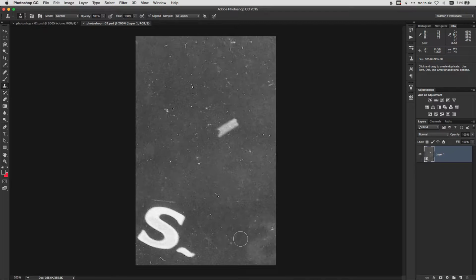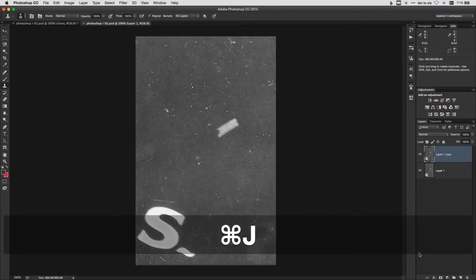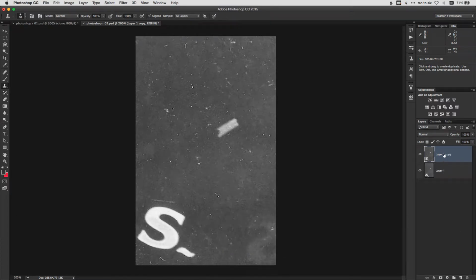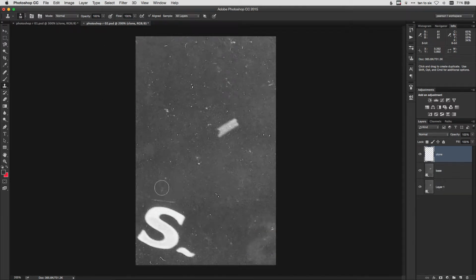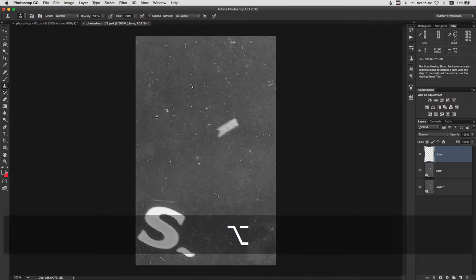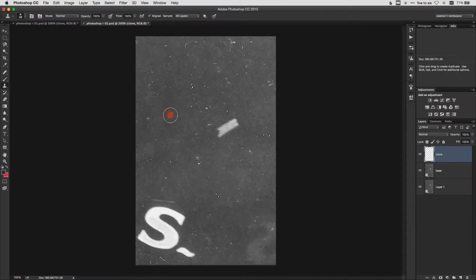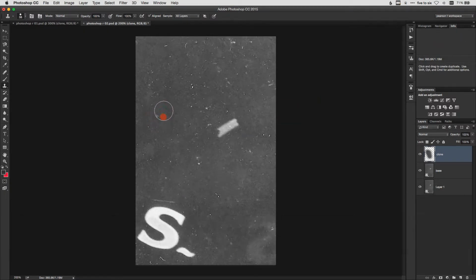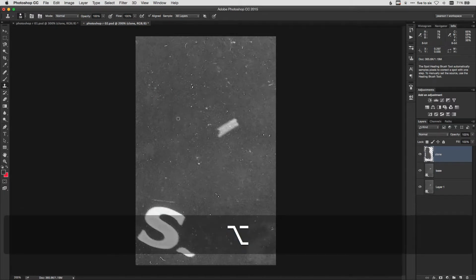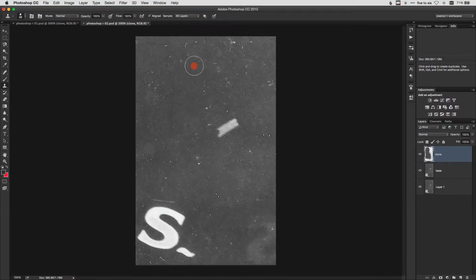So for instance, first of all, let me make my duplicate layer. Let me call it base. And make my clone layer. Let me come in here and show you repetition. So what'll typically happen is people will come in and very quickly try to fix this area up like this.